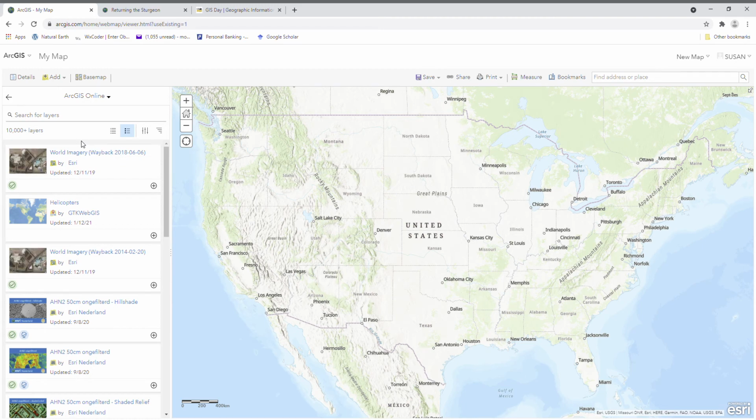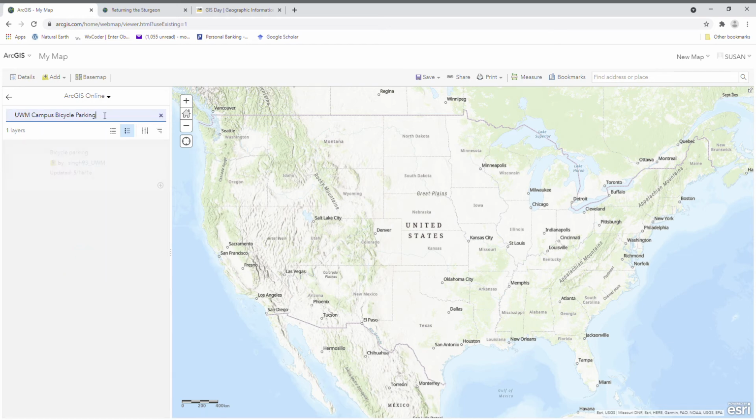Then in the search for layers space, we're going to type UWM Campus Bicycle Parking and hit enter. So here's the search for layers. We're going to click on that. Now, since I've done this a couple of times, it already has UWM Campus Bicycle Parking for me, but you may have to type it in. So, like I said, type it in and hit enter. And that brings me up with one single map.